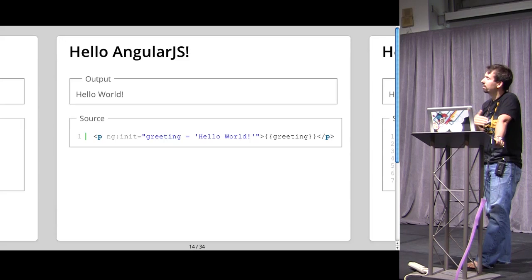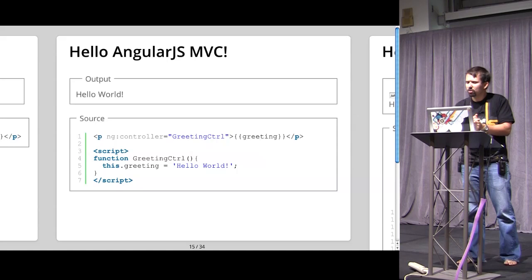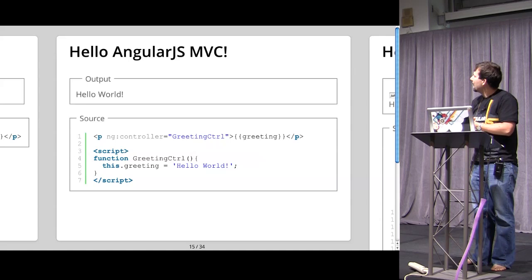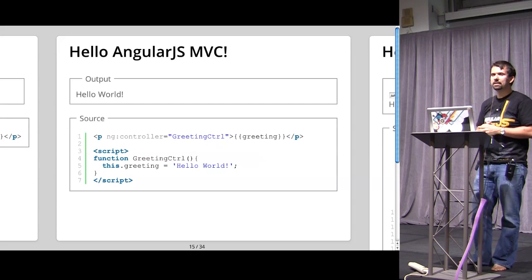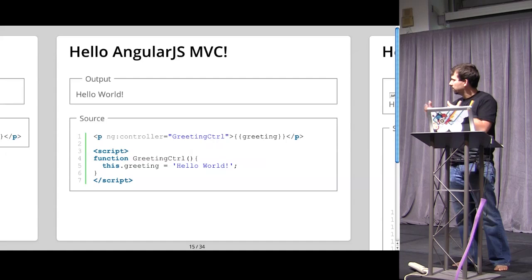Well, that's all good, but you say, there's supposed to be separation of the view and the controller. It's not a good idea to put it together. So really, a more canonical version would be this: I have a p tag, which is controlled by a particular controller, and it has a data binding location. In this case, it's greeting. And there's a greeting controller, and the greeting controller simply assigns to the variable greeting the value that it wants, and that's it. You're done.